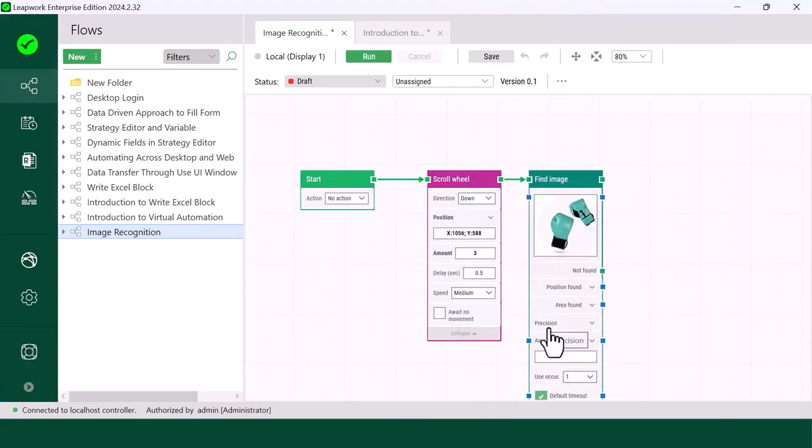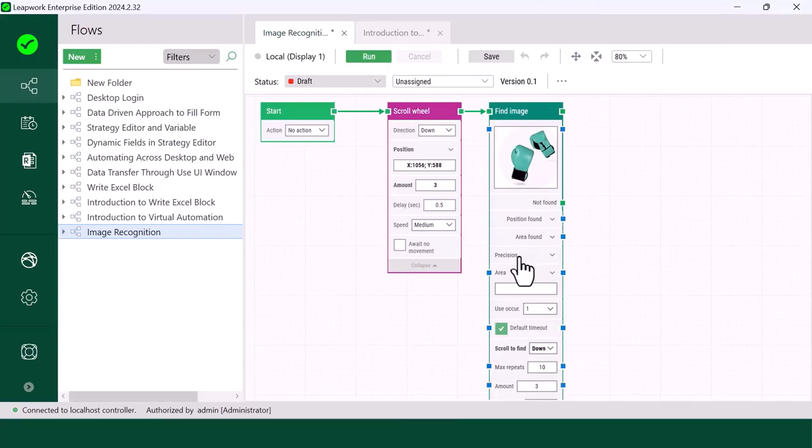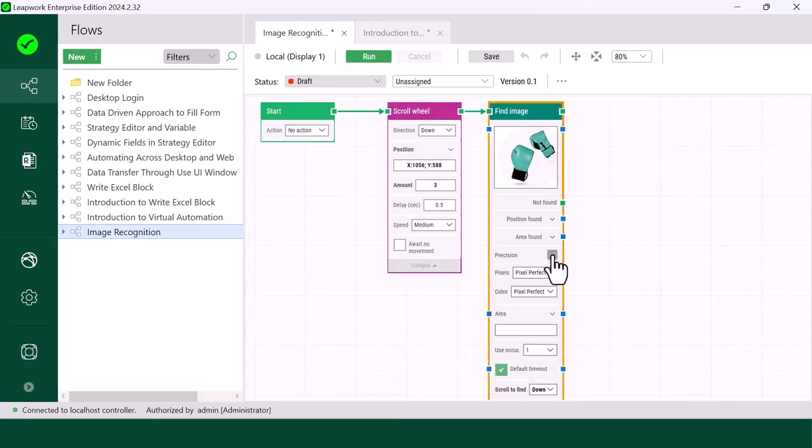Precision. The precision property in the Find Image block tells the automation how closely the found image must match the one you've set. If you choose high precision, the images need to be very similar. With lower precision, the automation can accept some differences. The next two features, pixels and colors, help with this.